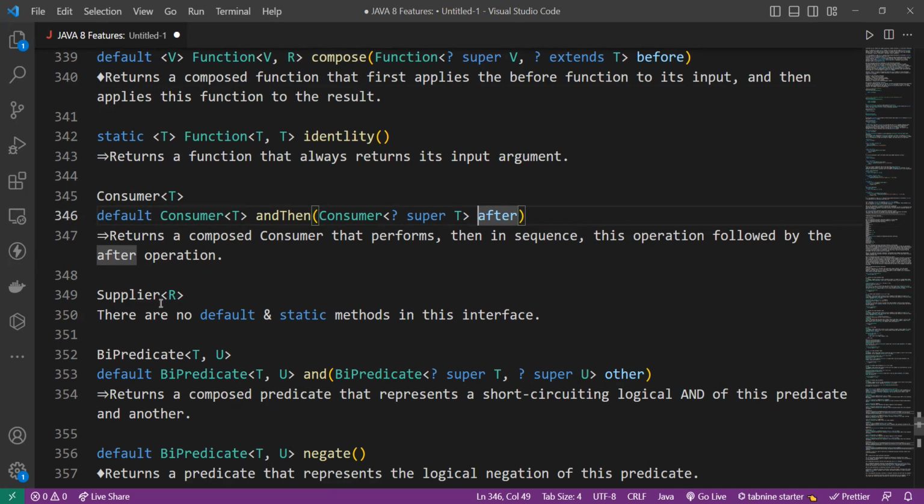Then Supplier. There are no default or static methods in this interface. I have told you there is no BiSupplier also, and there are no default and static methods either. So one question may come: default and static methods are there for the functional interfaces, right? For which functional interface are there no default or static methods? The answer will be Supplier.